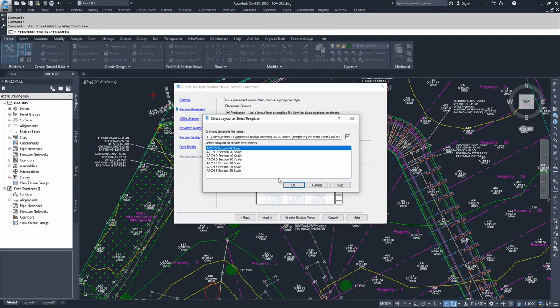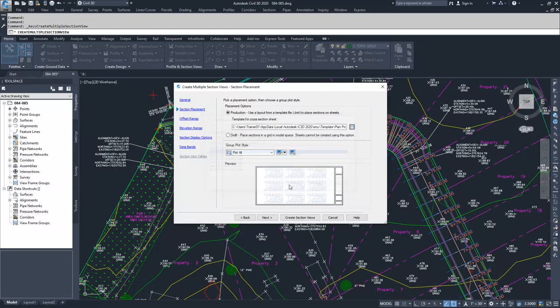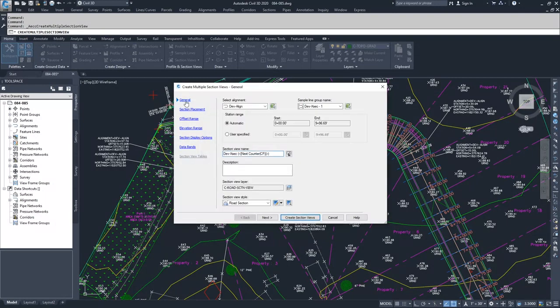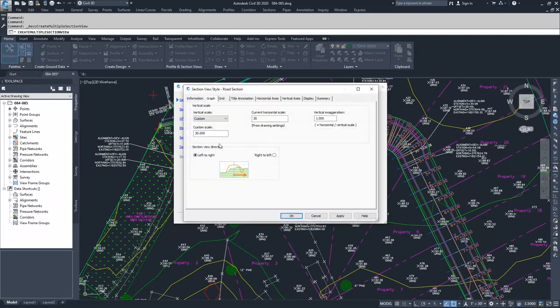So when you select your scale for your sheet template, you need to make sure your annotation scale matches, so that when you produce your sheets, they populate into your sheet set appropriately and aren't undersized or oversized. I know that I want to use a 20 scale, so I want to use an ARCH D 20 scale. The only problem now is that in my General tab, my road section is set to 30, but I don't want to modify this one. I actually want to modify my annotation button down here.